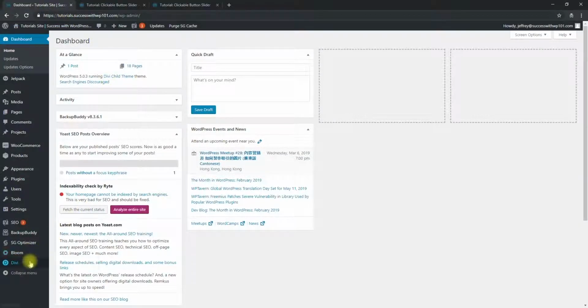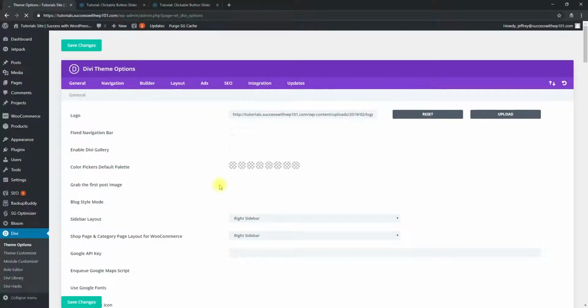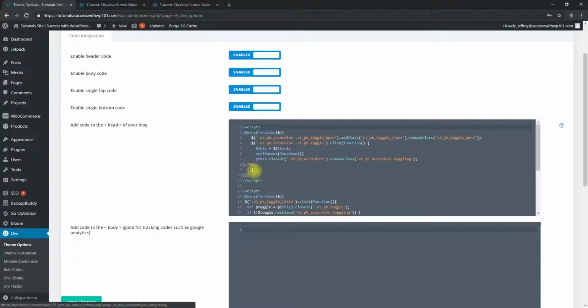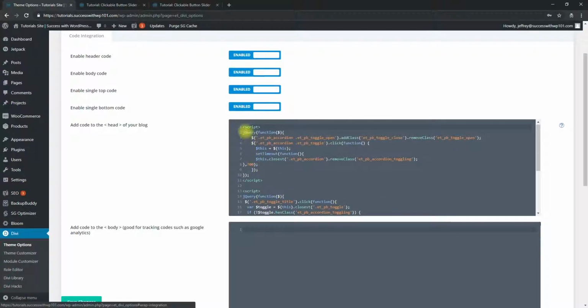Okay, so the next one is the Divi theme options. We go there by the dashboard, Theme Options, and let's wait for that to load. Theme Options, then Integration, and then Add code to the head of your blog. You can see there's actually a lot of code here, like jQuery and JavaScript code. Just make sure, of course, when you add the script here, that you include the beginning and ending script tags.